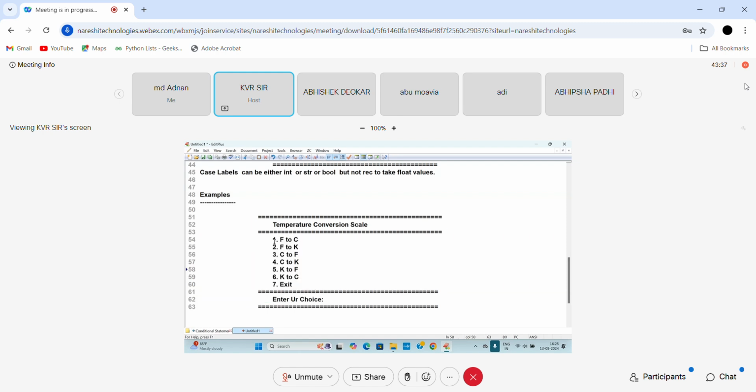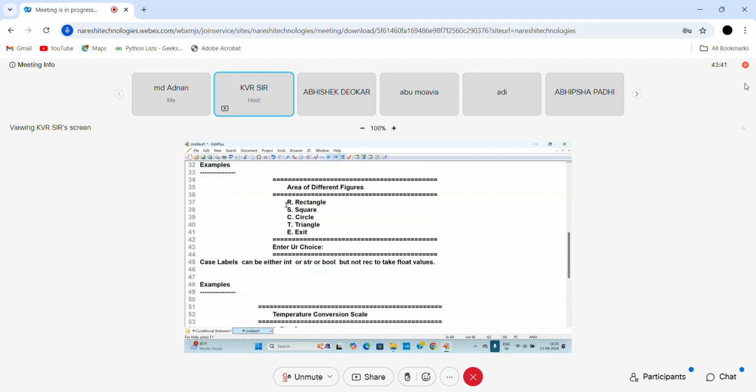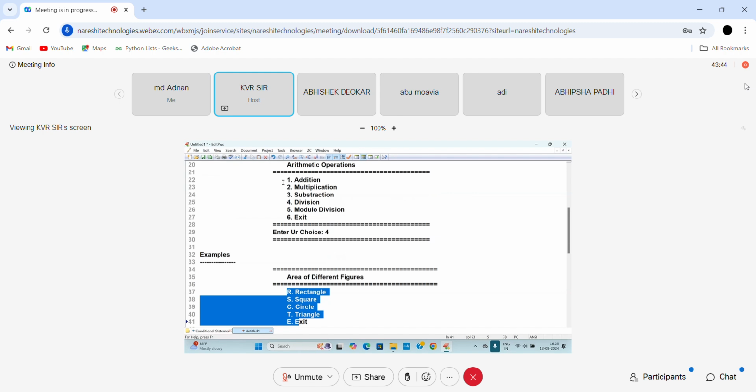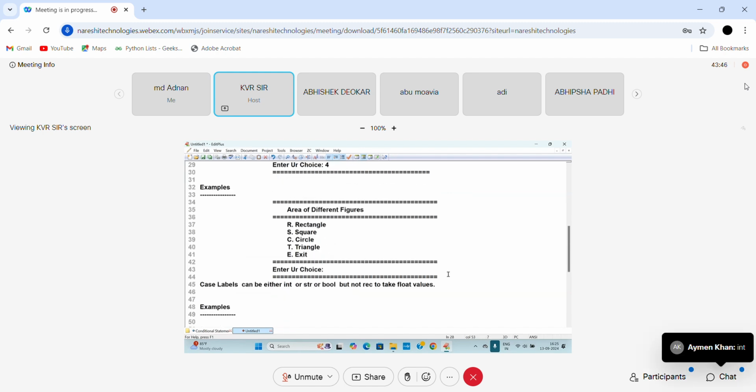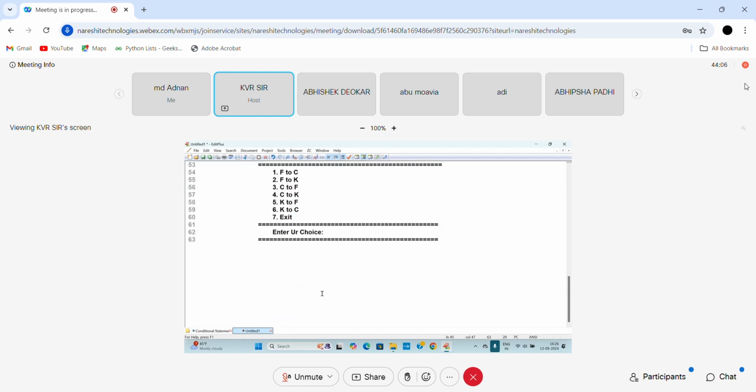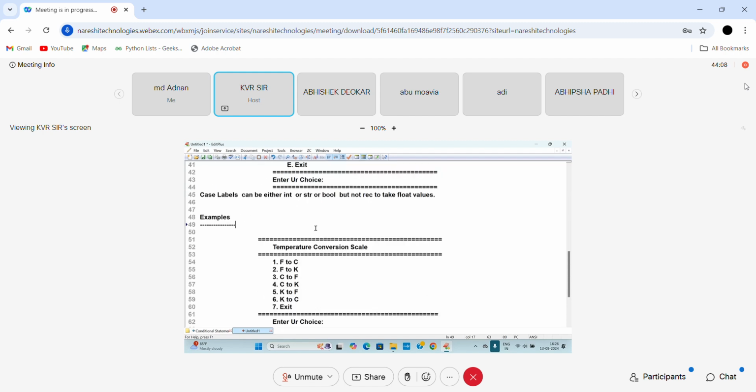So what are the case labels here? Integers. What are the case labels here? STR. So case labels can be either integer or STR, but it is not recommended to take float, and also not recommended to take bool. Bool will take only true or false, so only two case labels are possible. Able to follow? Right. Students, now we'll move further. These come under some of the conversions here.